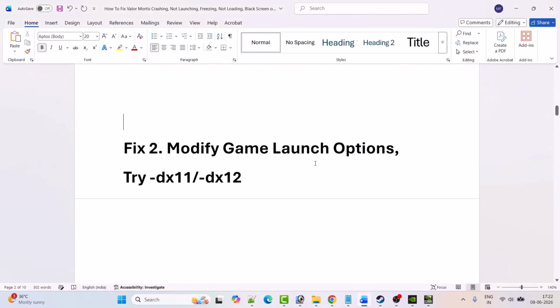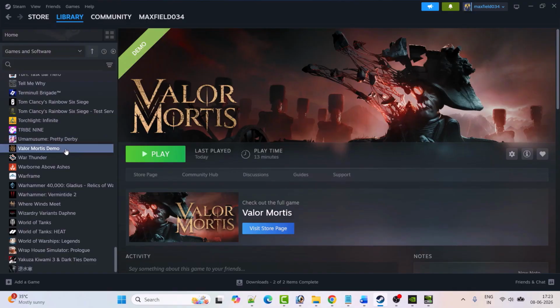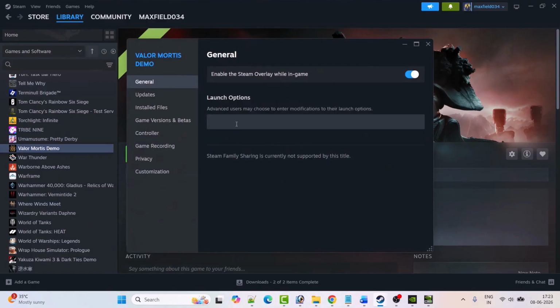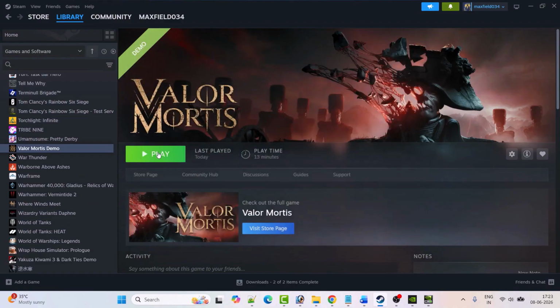Fix 2, modify game launch options. You can try -dx11 or -dx12. So open Steam, go to library, right click on Valor Mortis game, select properties. Now in the launch options, first type -dx11, close the tab, launch the game and check.